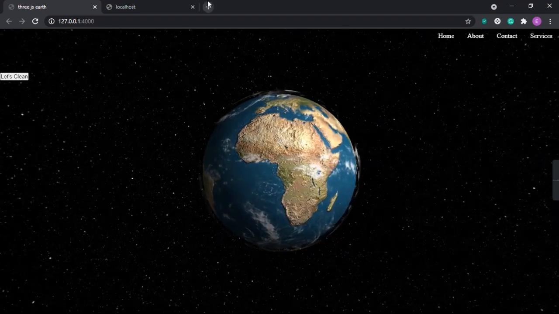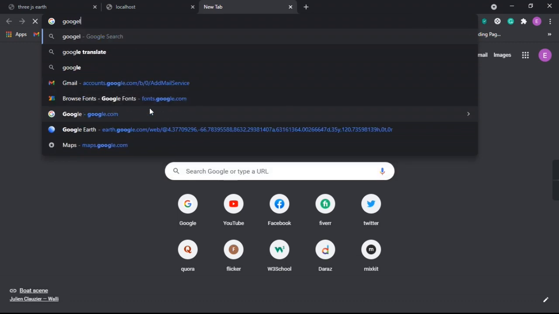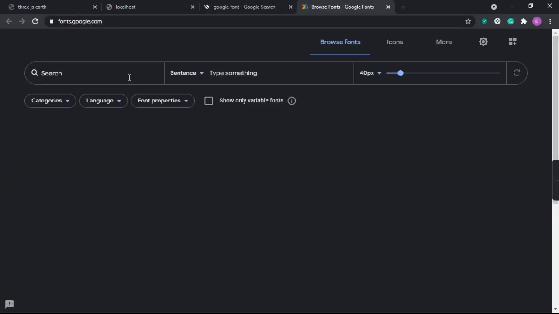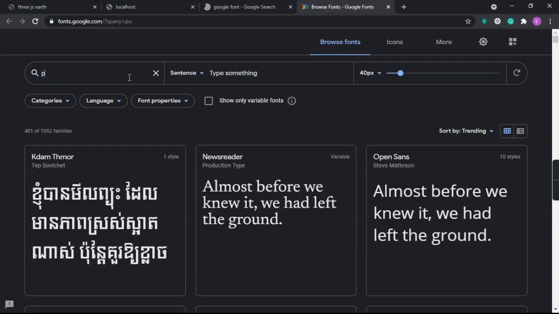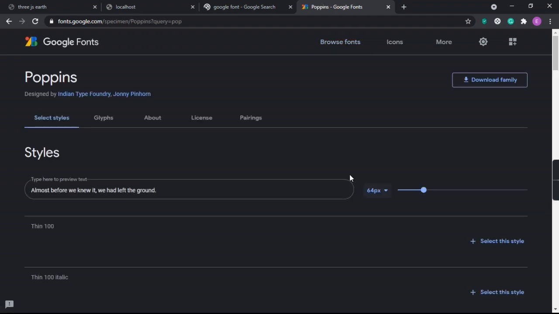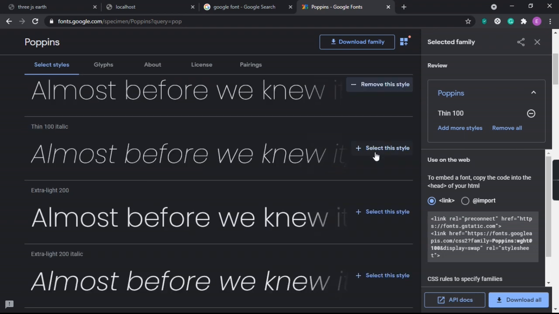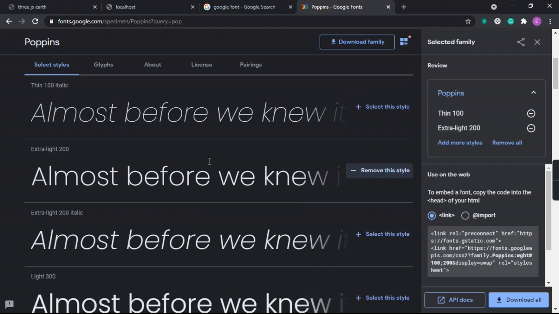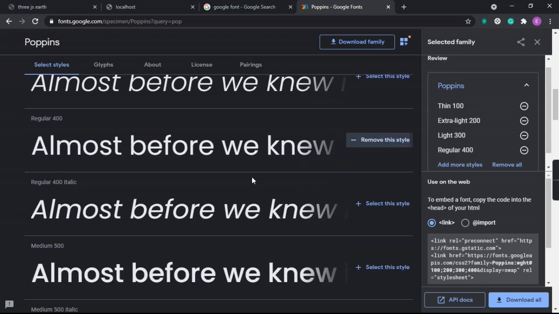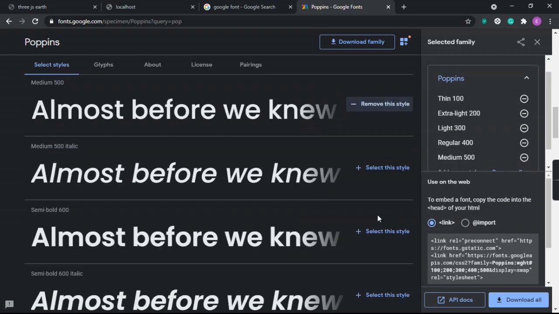Before we move further, we need some font to apply to those. So let's go to Google Fonts, and I'm going to choose Poppins. There it is. Okay, so I'm going to take this one. I'm going to take a few more.